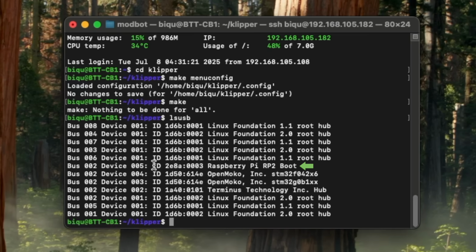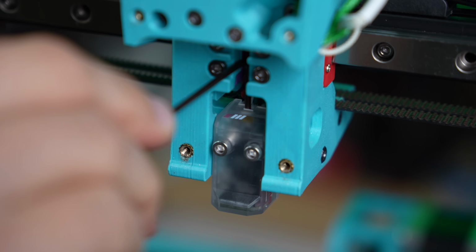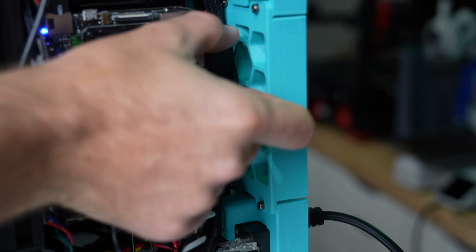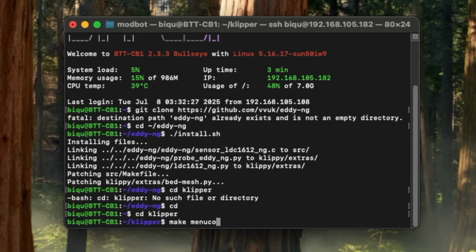Back in your console, if you type lsusb, you should see a device labeled as Raspberry Pi RP2 Boot. This lets you know that Eddy has been successfully placed into DFU mode, and if you don't see it, try one more time: unplugging it, holding down the boot button, and then plugging it in before releasing. Once confirmed, cd into your Klipper directory and type make menuconfig.